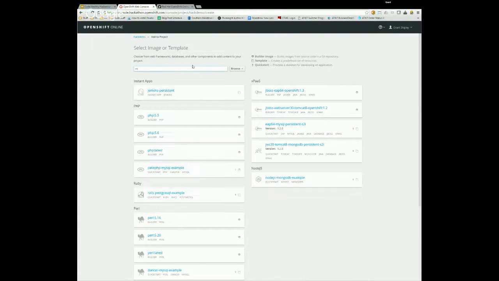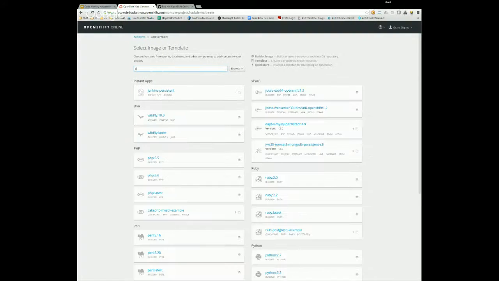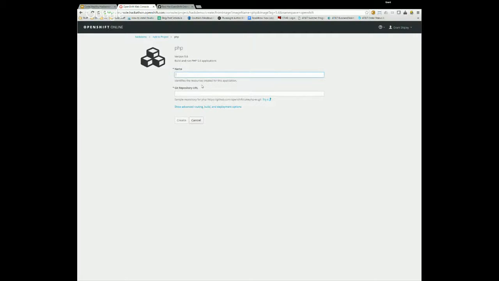So let's say if I wanted to deploy Mongo, I can type in Mongo, and we can see that we have a MongoDB right here. Let's do a PHP application, just for the sample here. I'm going to select, and you'll notice that this says Builder right here. And this is the source image stuff I was talking about. So let me get this started here real quick. I'm going to give my application a name called Grant PHP. And the next thing it asks for is a Git repository URL.